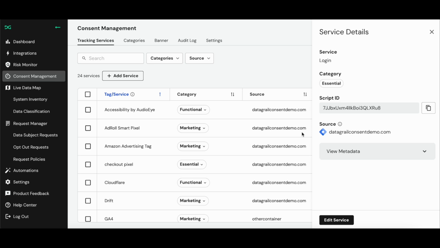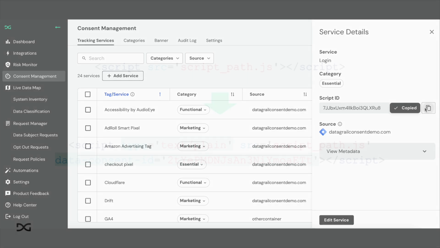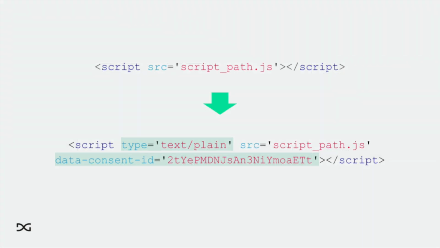DataGrail Consent will now generate a script ID for the script. You'll need this ID to make a modification to your script. Remember that each ID is unique and these steps must be completed separately for each script run outside of GTM. While modifying your script, you'll need to set a type of text/plain and add the script ID that you took from DataGrail Consent as shown on this slide.